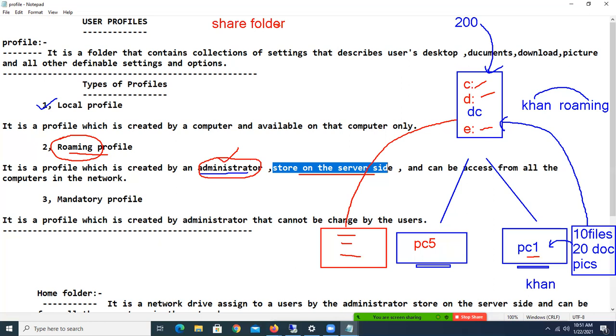So now what can we do? We have to make a share folder. Just open the drive, create a folder and share it. And when you share, one thing you have to remember: you have to give full control permission. So practically I'll show you this. The first step is you have to create a share folder. Okay. The next step.